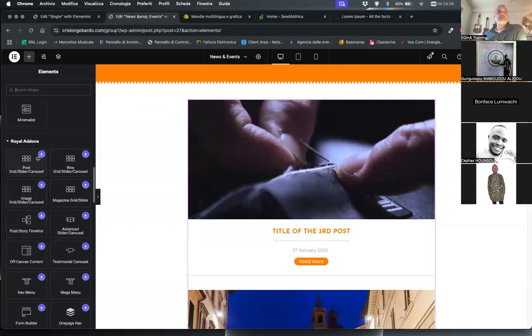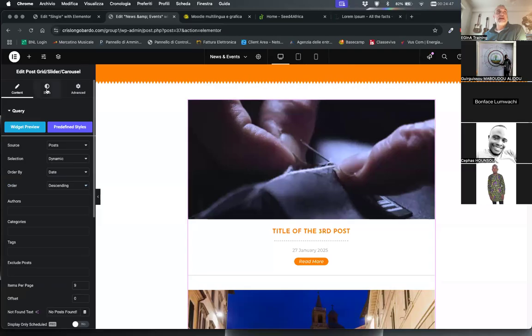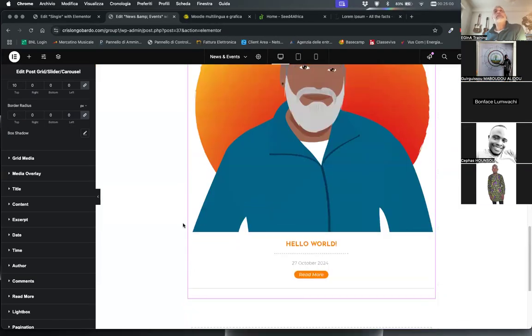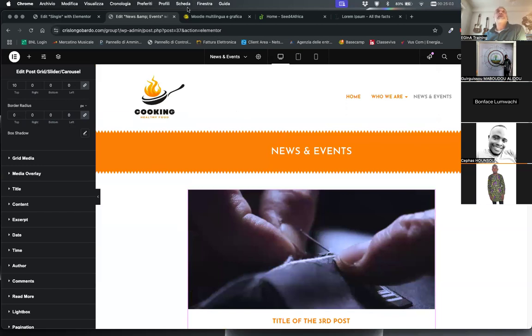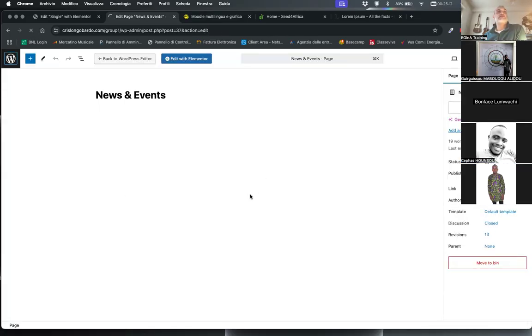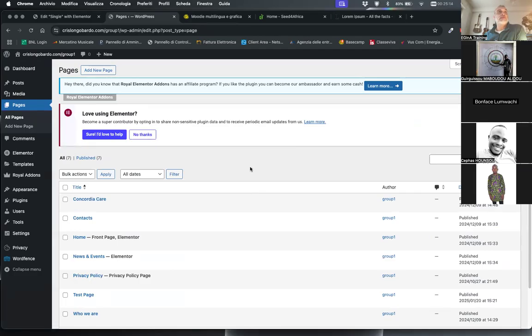The post widget, drag and drop here, and then stylize with the style tab. Okay, we can stylize the title, the color of the title, this kind of line, the red more button, whatever. Okay. Once we do that, we can go to stylize our home page. Okay, go on home, edit with Elementor.